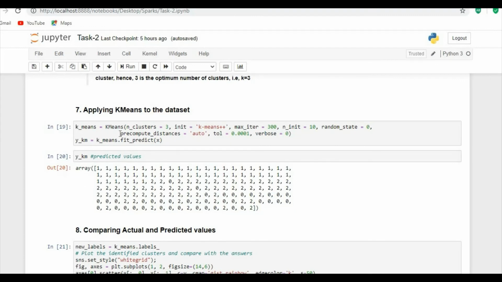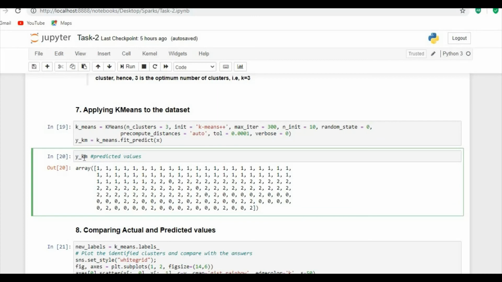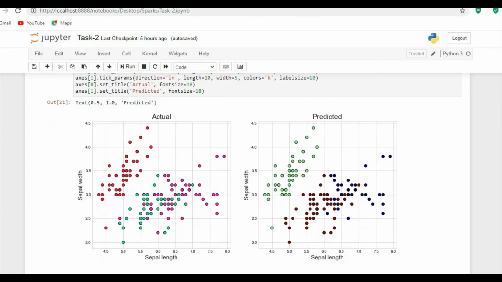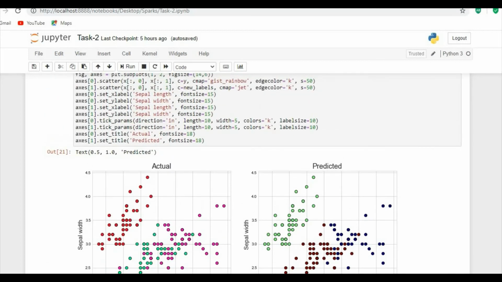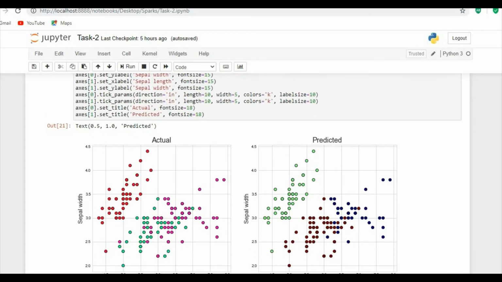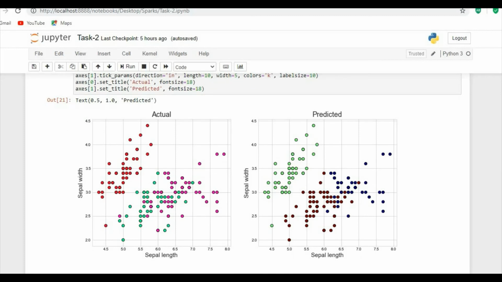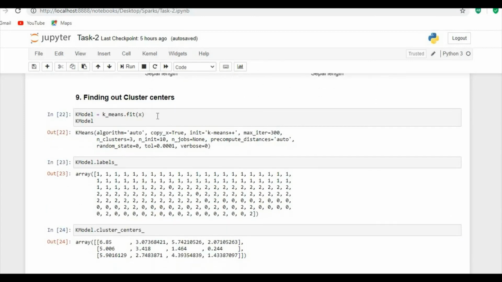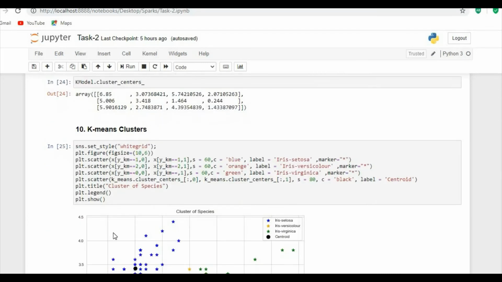Then I have applied k-means algorithm to the dataset and have predicted the y values. After that, I have compared the actual versus the predicted values and have visualized it in the form of scatter plot for better understanding. Then I have passed x values to the k-means model and checked the labels of the model and also the centroids of the clusters.